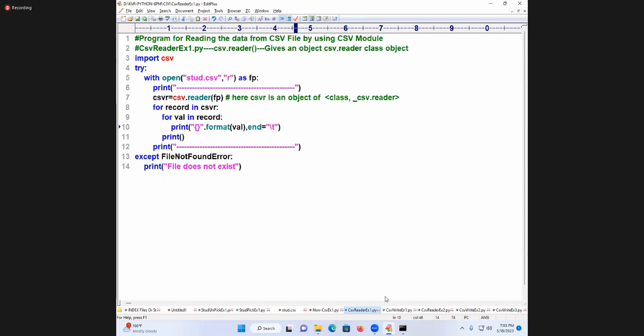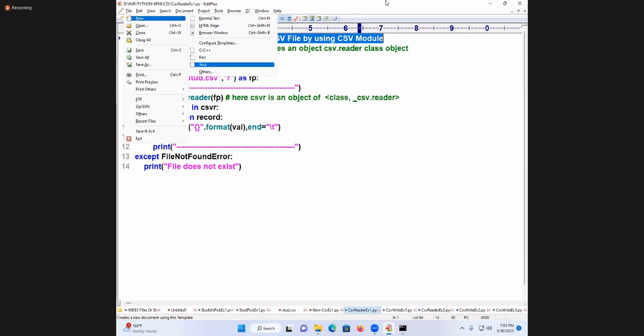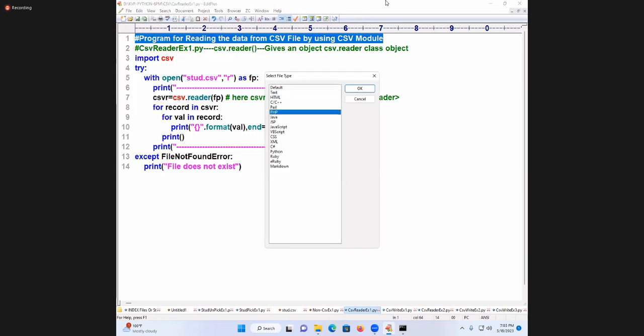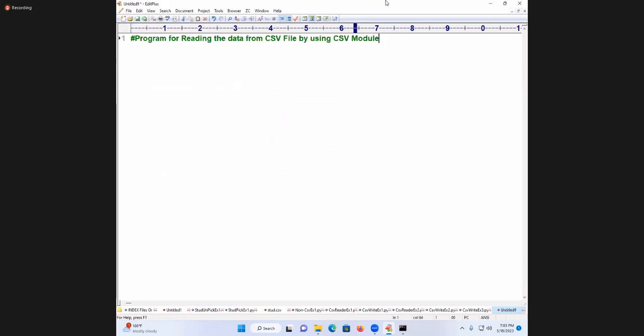Now, reading the CSV file. So I am going to take up. See, with this I can say CSV file is over, but I don't want that because I want to teach completely. Reading the data from CSV file by using CSV module in the form of dictionary, in the form of dict nature I want. How do you do?